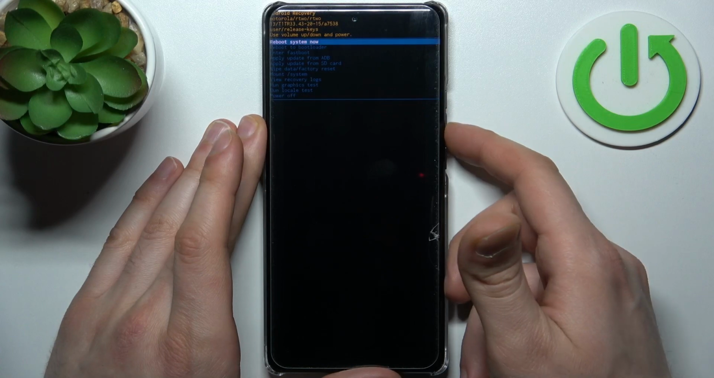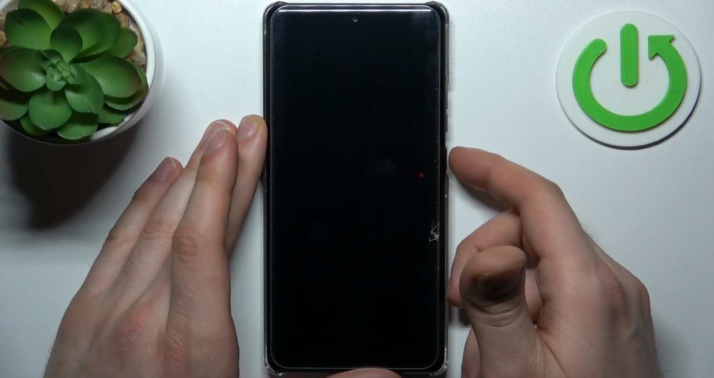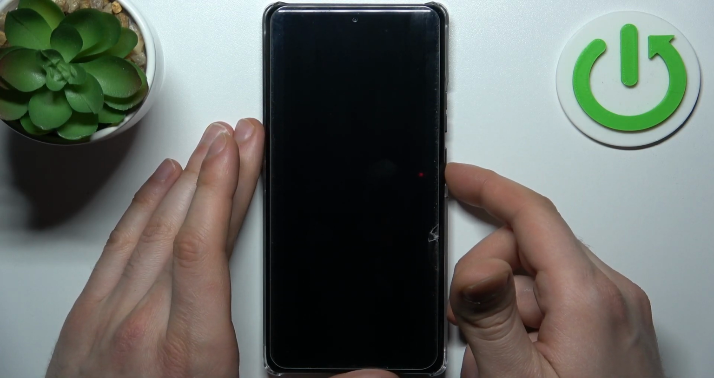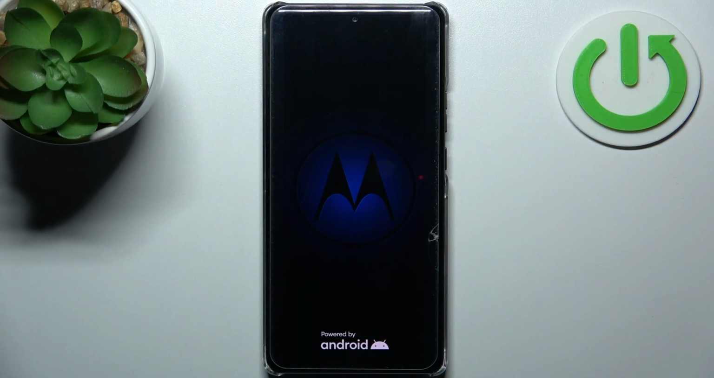So if you want to quit this mode, just select the first option, reboot system now, and after that device will be restarted just as usual.